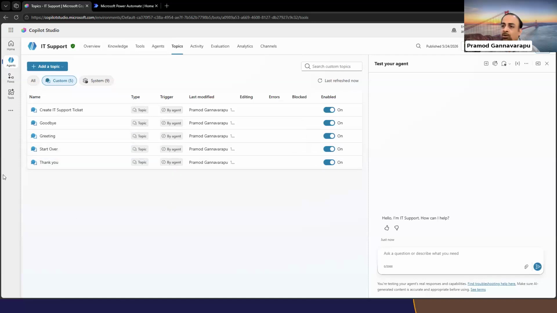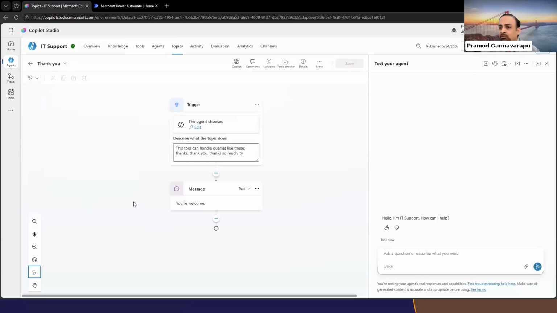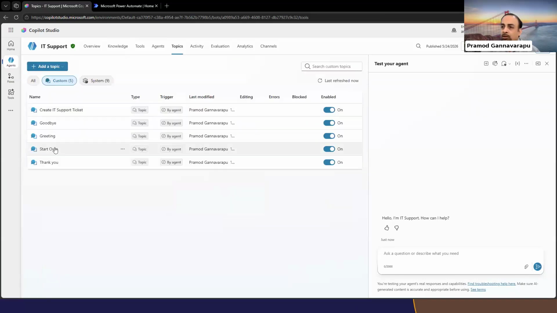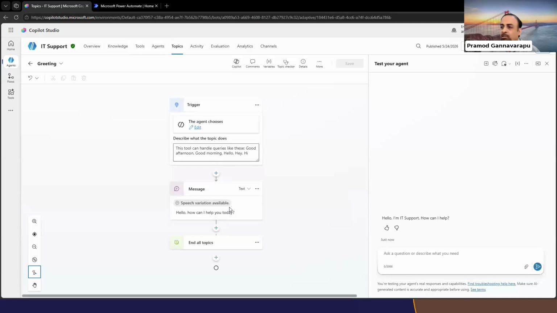These are called topics. Based on these topics, the agent responds to you. Suppose you're saying thank you, it is going to respond based on whatever is available in this topic, right? If you say thank you, it's going to say you're welcome, like any specific greeting. So these are all the topics, and based on what the user is typing, it is going to respond back.